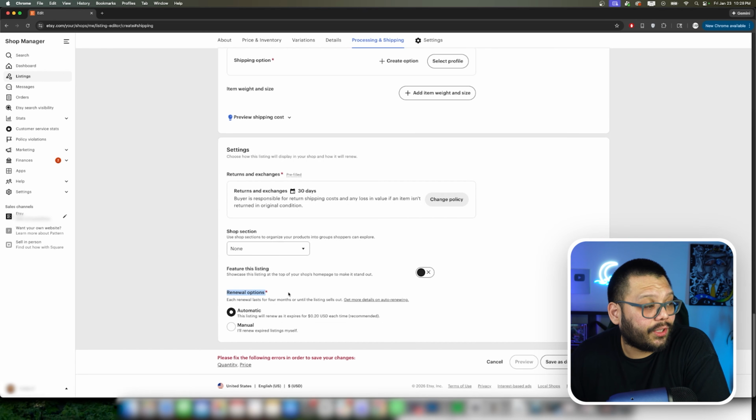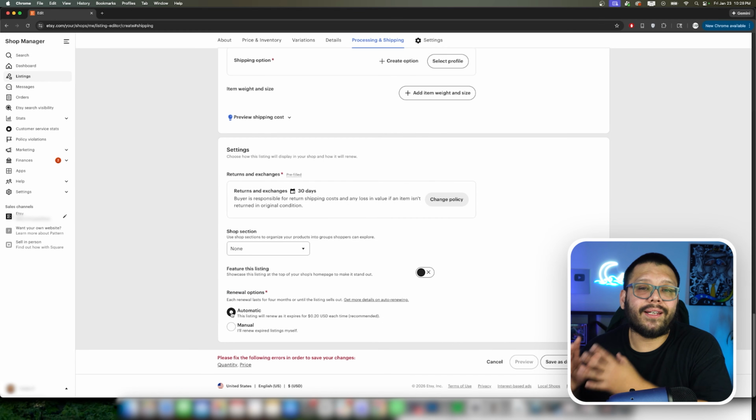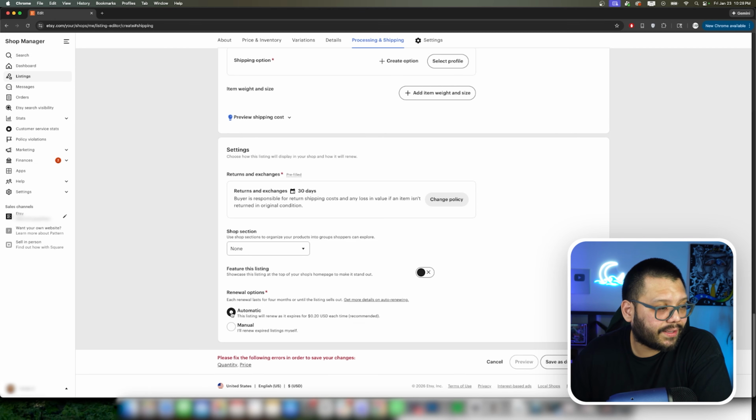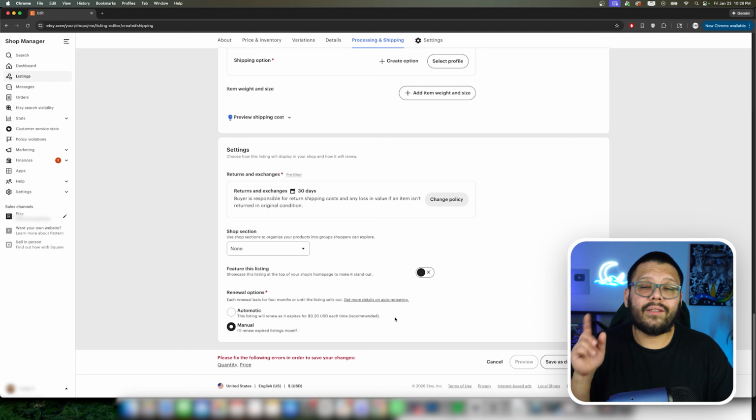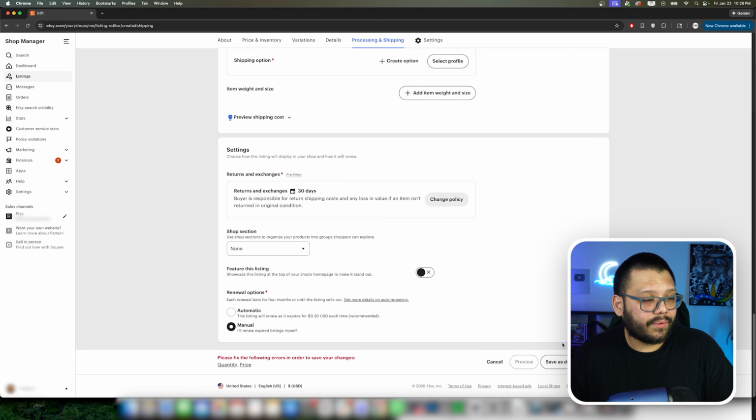And then last but not least, renewal options. So remember how I told you that Etsy is going to renew your products after 3 months? Well, this is how you do that. Sorry, not 3 months, 4 months. It says right here, lasts for 4 months. Okay, so that's even better. So we have automatic, this listing will renew when it expires. So in 4 months, when the listing expires, it's automatically going to get renewed, but you are going to still get charged your 20 cents. Or you can do it manually. It'll just expire and it'll be inactive until you go in there and you turn it back on. Now, once you have all of this ready, you simply click on Save as Draft if you want to save it for later, or Publish, and it'll be live in your store.